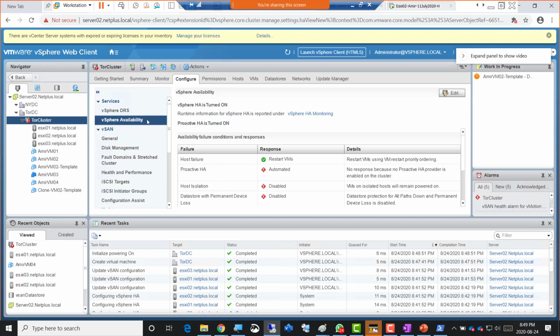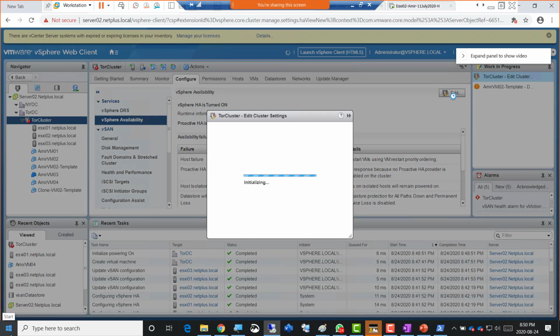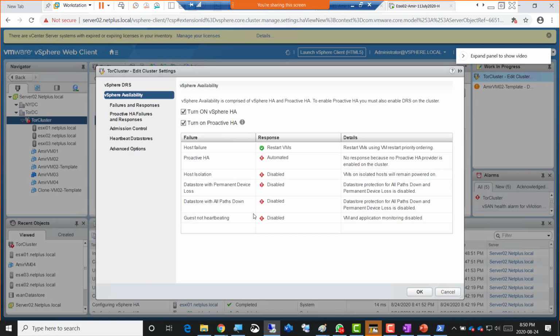Admission control lives inside vSphere availability. So remember that for the next week exam as well. I'll click edit and check if the admission control is disabled or not. So this is the admission control here inside vSphere availability.